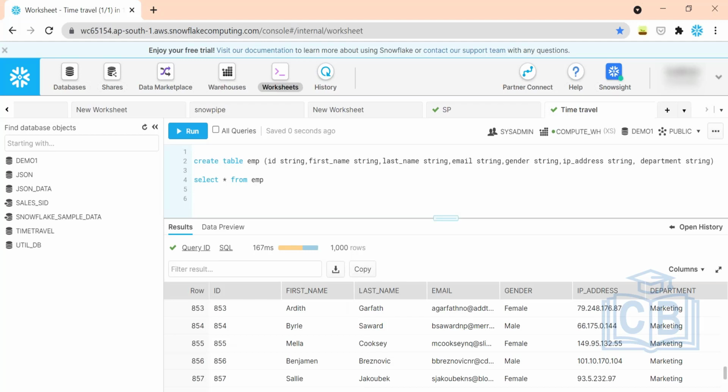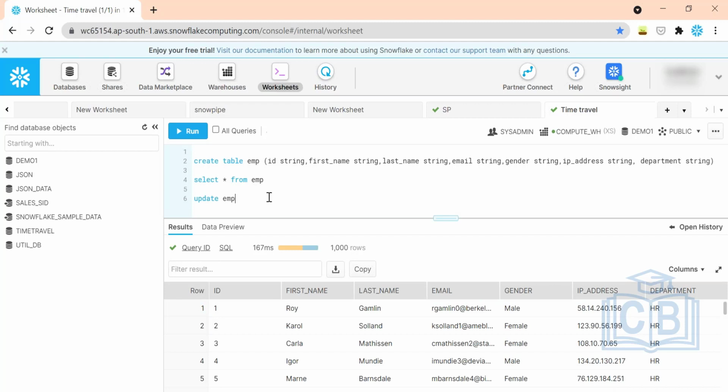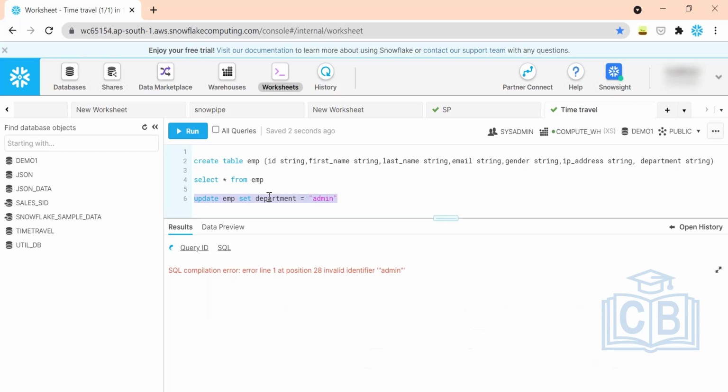So what I'll do, let's use time travel. Let's say one request came to me, maybe the request is Roy. He's currently working in the HR department. He's changing from the HR department to the admin department. Okay, so then I need to update EMP, that is the table name, set department is equal to admin. Okay, let's run this.